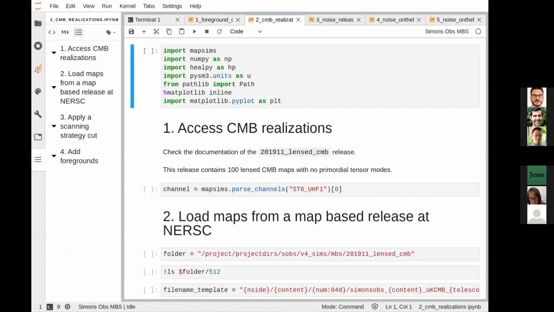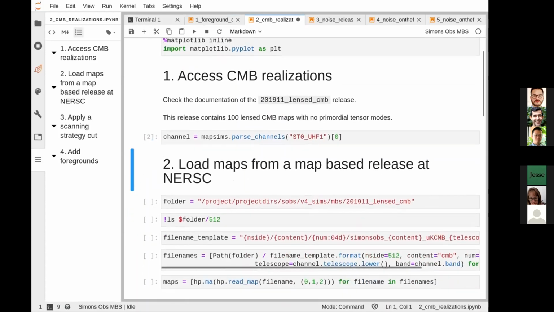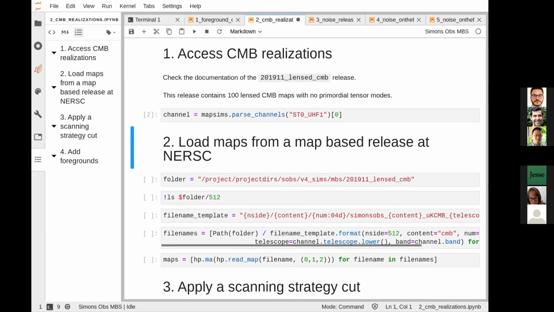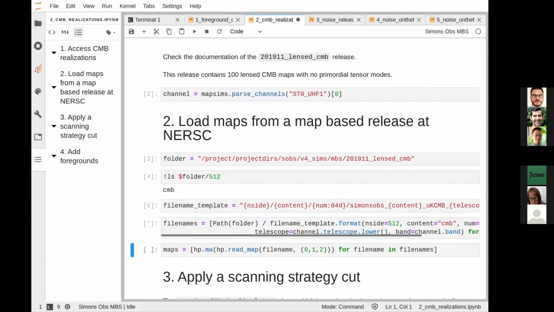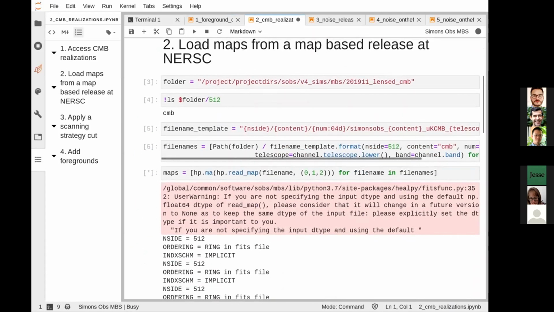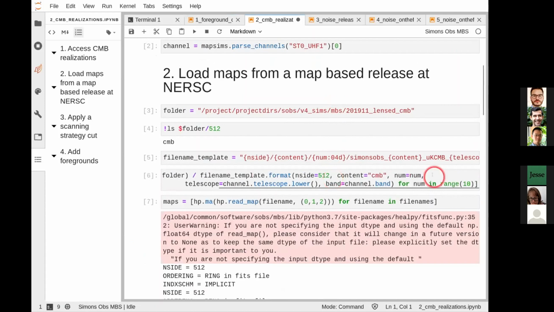Okay, so let's go with notebook number 2. Now we are going instead to access CMB realizations. If you look through the documentation, you also have a release of lensed CMB. These are 100 realizations of lensed CMB maps with r equal to 0. Same thing basically: we load the maps, and now I'm reading 10 maps.